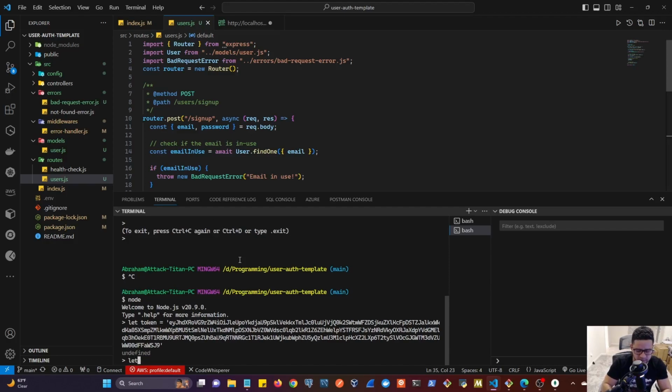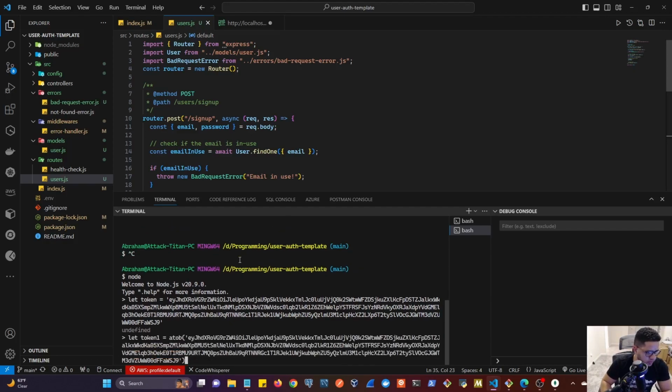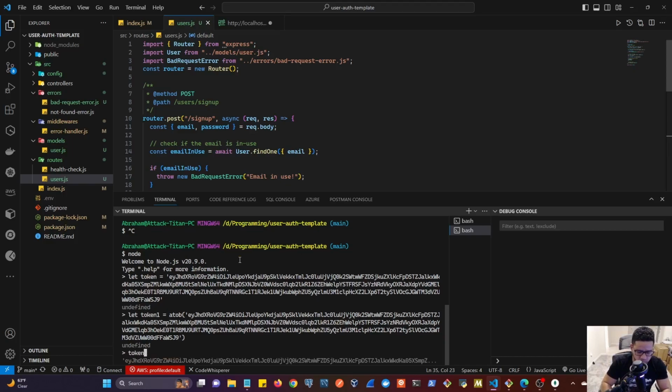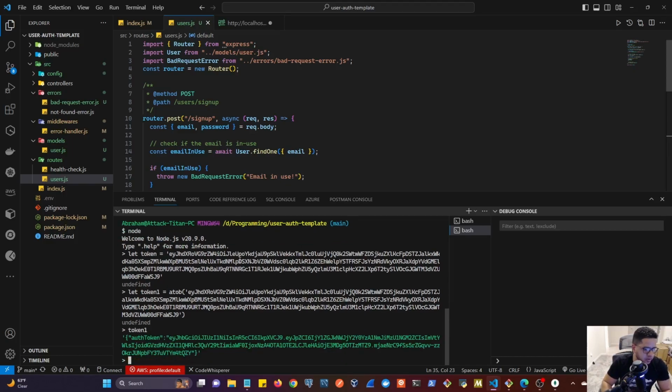Let's just do let token1 equals, and then let's do atob, and then in quotes let's paste it in here inside a new variable called token1, and hit enter. Now if we do token1, we're gonna get this object with the key of token, and this is the token here. So we have decoded the string that we got.